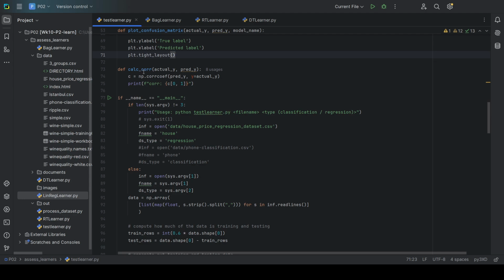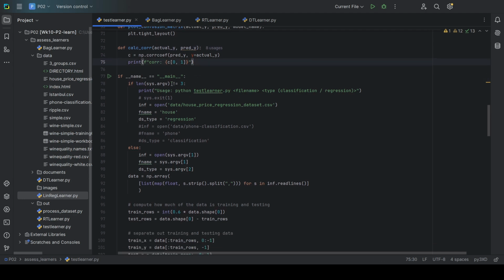Then finally, here's correlation. This was also provided. I just moved it into a separate function as well. So finally, here's the actual test. You have to use it in this method where you use a file name and then a type that's either classification or regression. And normally if you wouldn't do that, it would exit out.